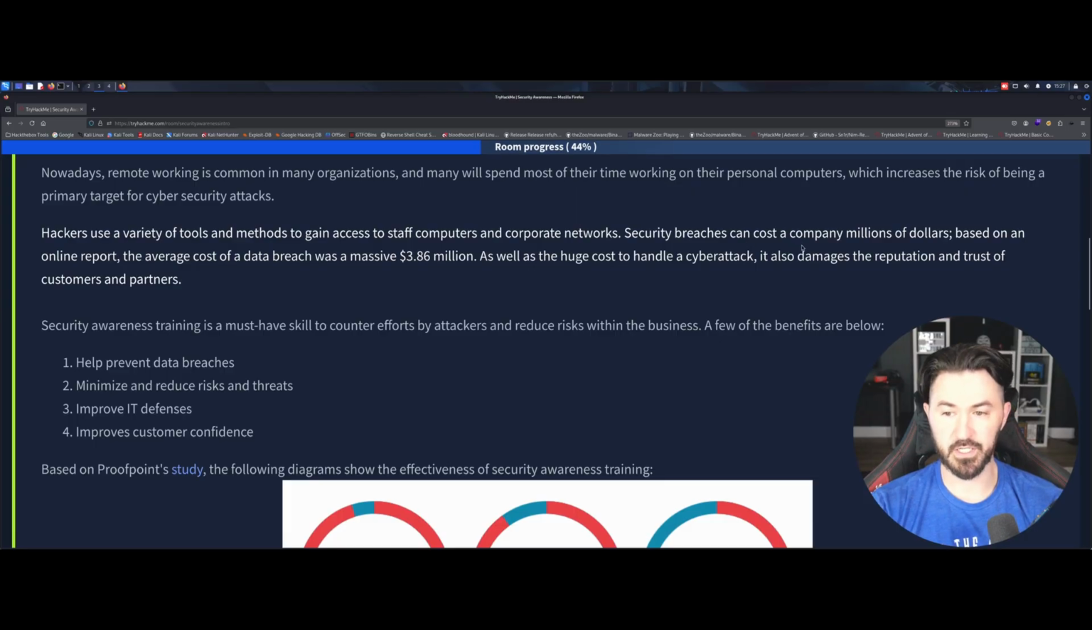Security breaches can cost a company millions of dollars. Based on an online report, the average cost of a data breach was a massive, nearly $4 million. That's a pretty penny if you ask me. As well as a huge cost to handle a cybersecurity attack.